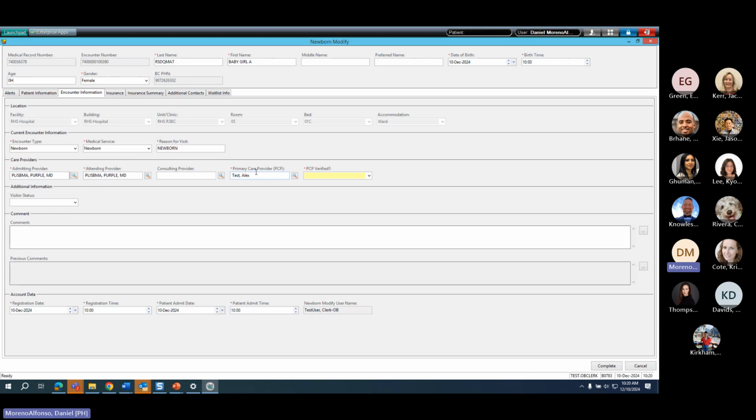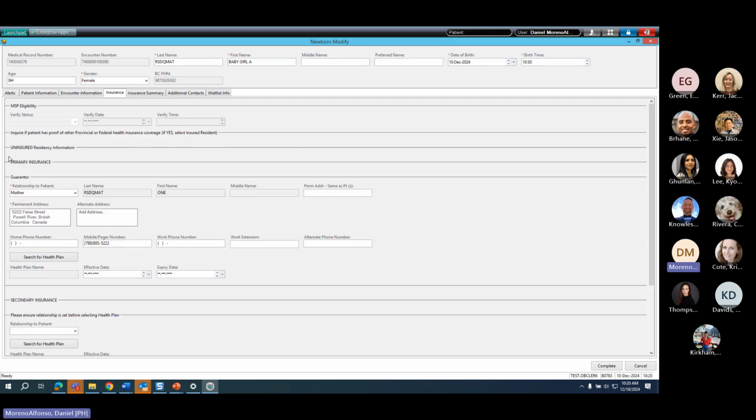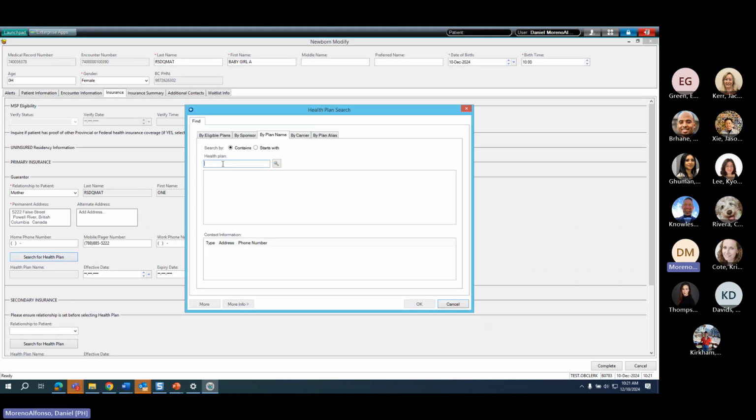So you can see here, this is the primary care provider that we had previously with the mom. So it's asking me if it's going to be the same primary care provider, I will say yes. In the insurance information, you can see that as a default, the mother is going to be the warrantor, but here I need to search for the health plan. So I will search for the plan and I will select INSP as a plan.